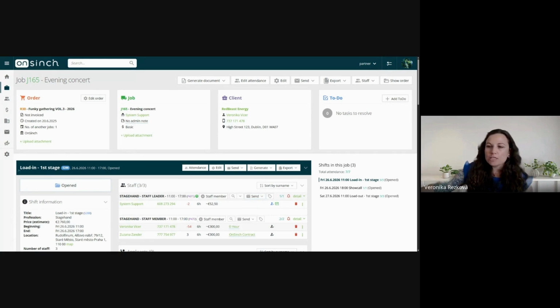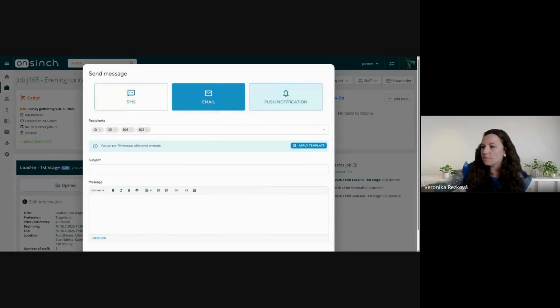If I want to communicate with the shift, so with the whole load-in, I can go a little bit up and use the send button from here. And if I want to communicate with all of the people attending this job, I can go to the top and use send from here. So it always depends which group you want to target. And let's say from this job, let's click on message.